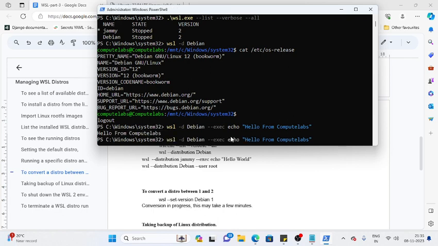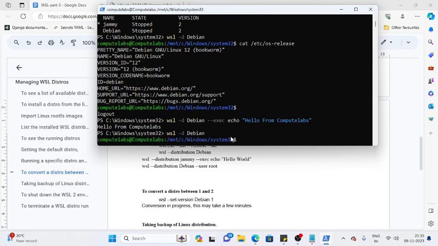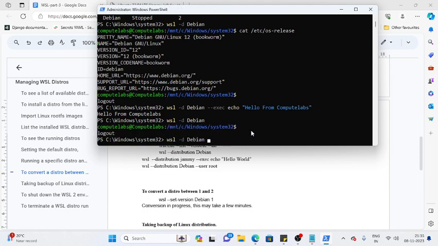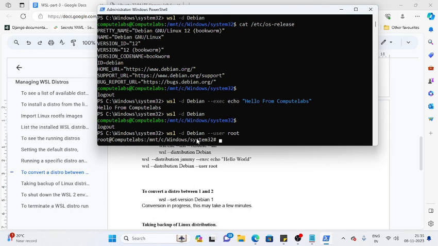In the same way you can get into a user account. By default when you enter it, it gets you into Compute Labs, and if you want to get into the root account, you just need to mention --user followed by root, and you can see here you are now inside the root account. Excellent.